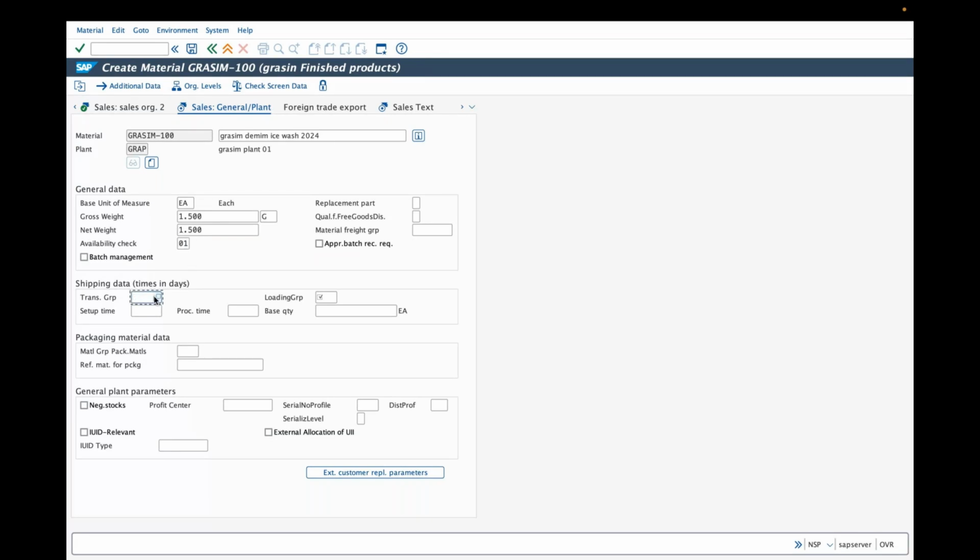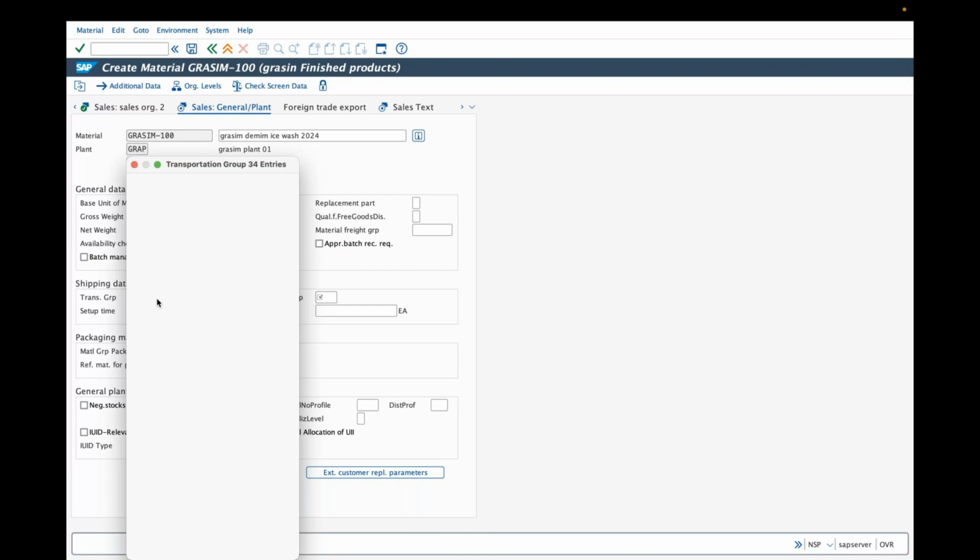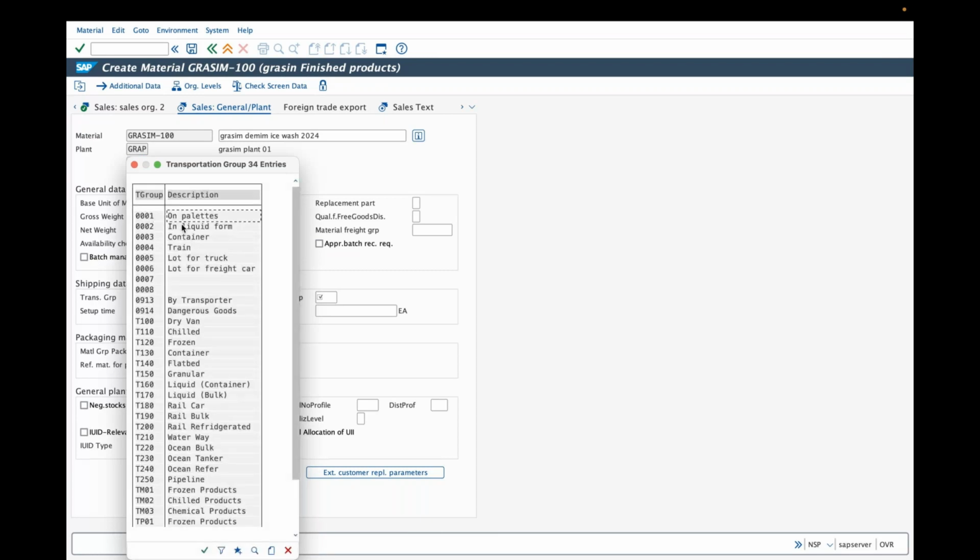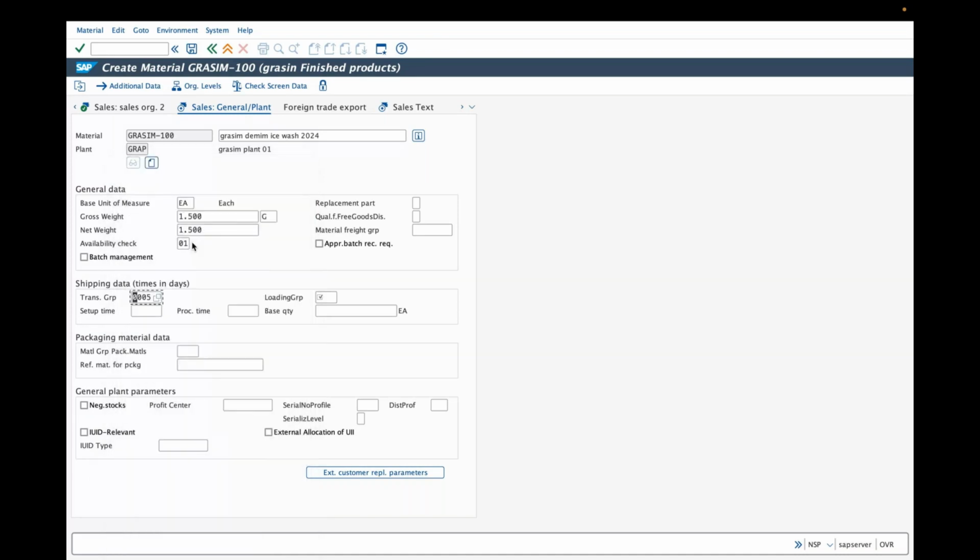Transportation group: 01, 02, 03, 04, 05. They are the default in the system. Others are just made; we can make our own. You can see in the coming days. They are just terms. They need to get activated. So how you move the material, a lot for truck. It has no life at the moment until it gets activated. In the coming days, you will see how to activate them.